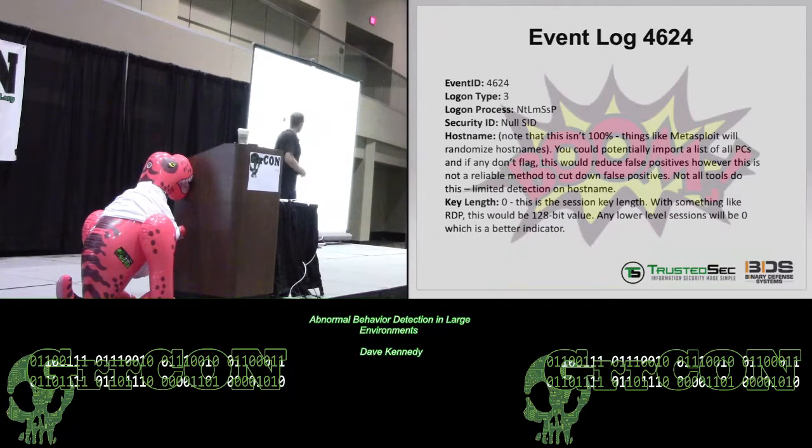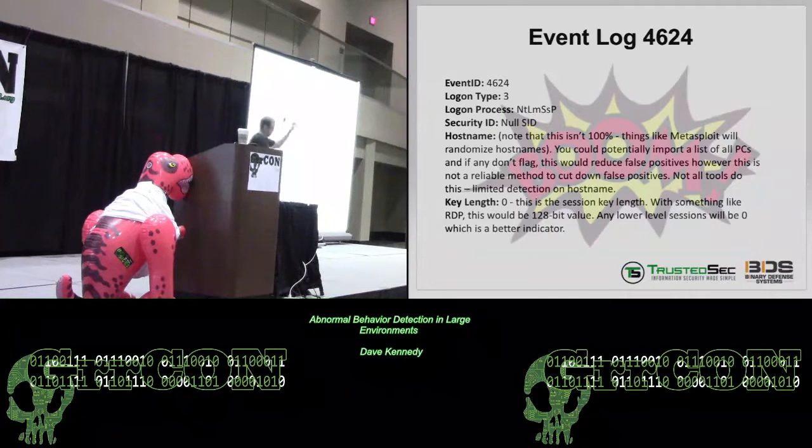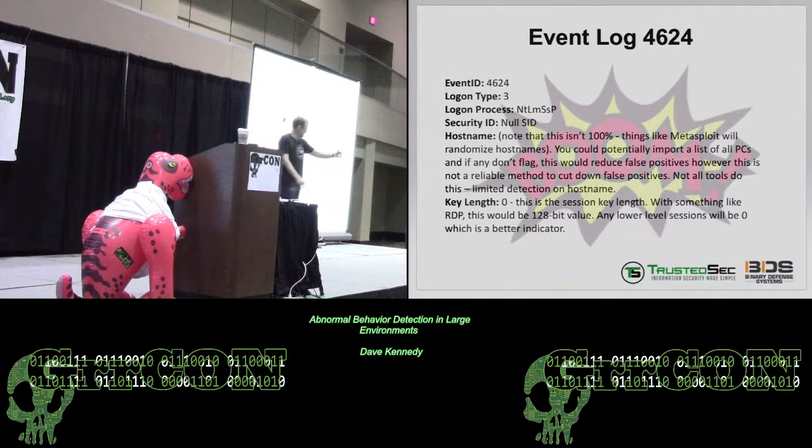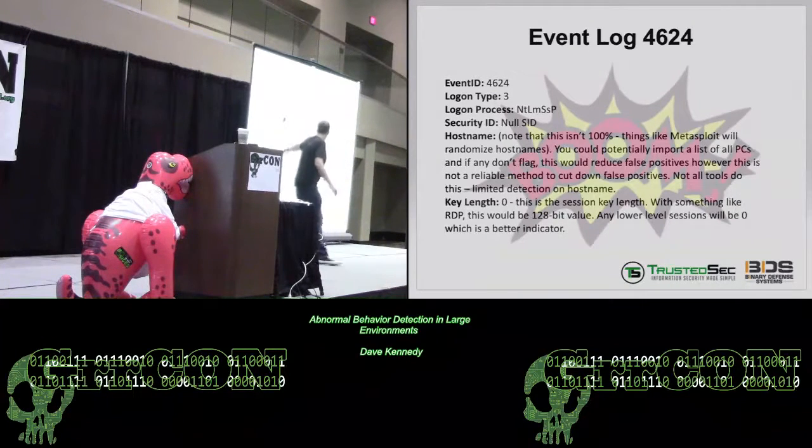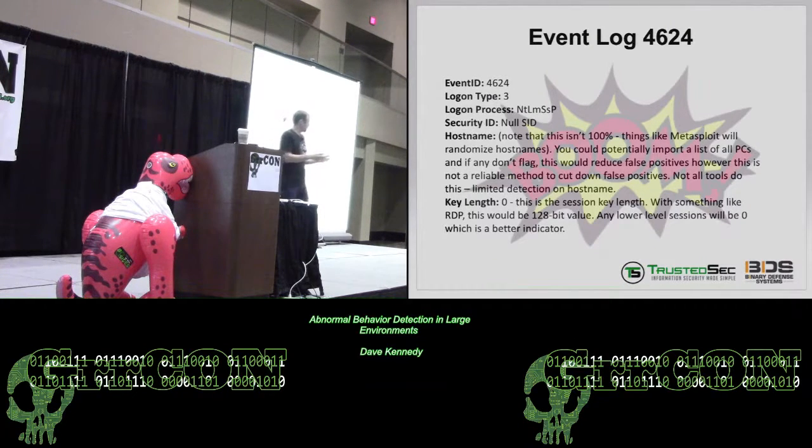So the way that you look for this is you say, one, is it a local machine, a local admin account? It's not a domain admin account. Two, 4624, network login type 3, login process NTLM SSP, security ID is null SID. And then you take the key length and you make it 0. You combine all those together and now you've got your recipe for detecting pass the hash across your network. And it works very, very well. So congrats, now you've got pass the hash detection.